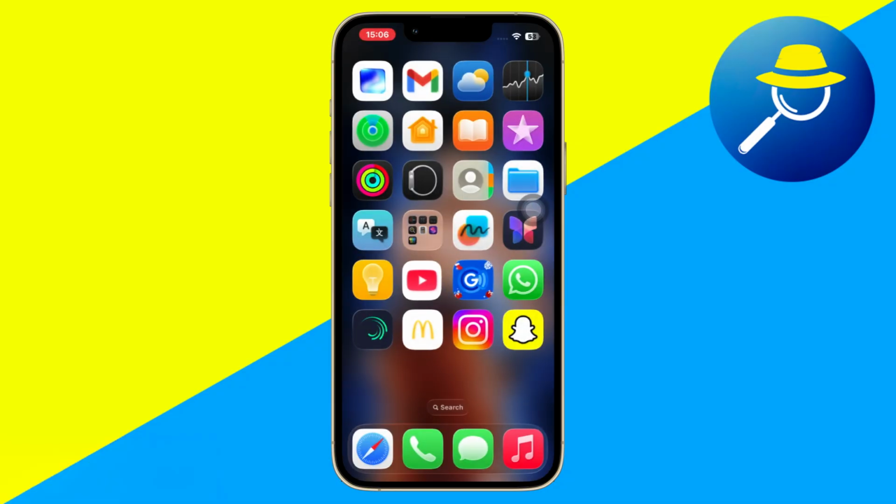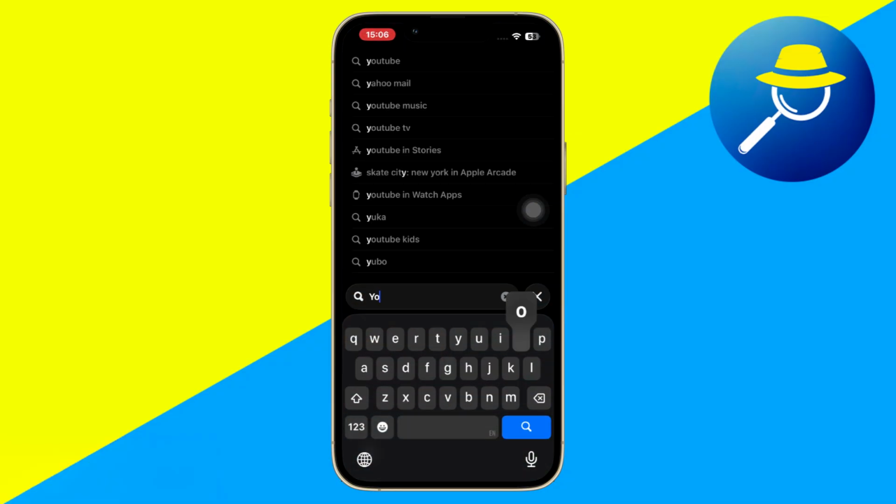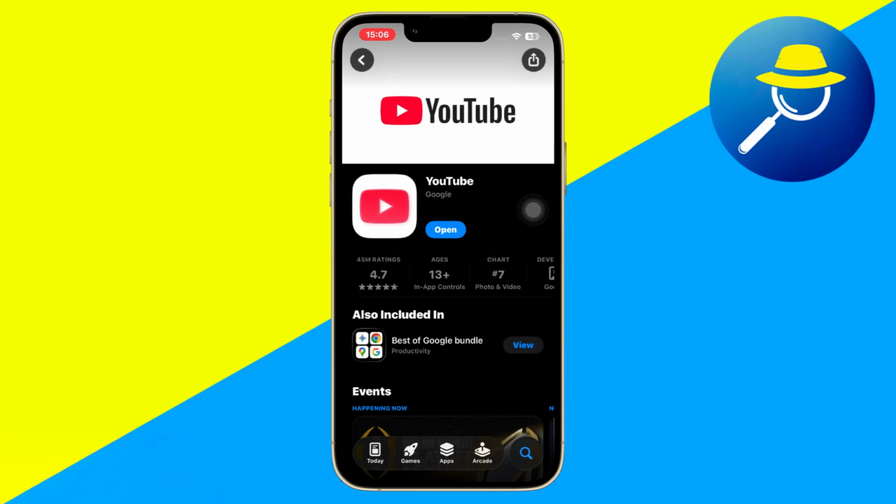Next, make sure your YouTube app is fully updated. Open your App Store or Play Store, search for the YouTube app, and check if there's an update available. If you see the update option, install it and then reopen the app. Updating the app is one of the most important steps because older versions may not support the recap feature properly.